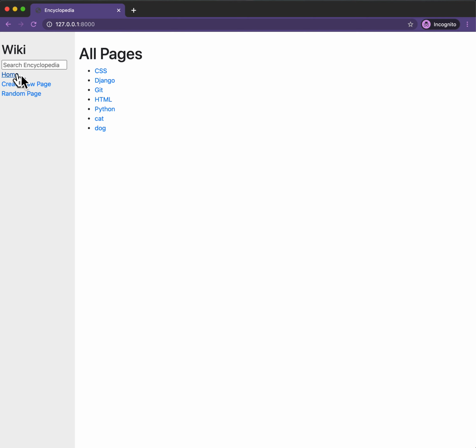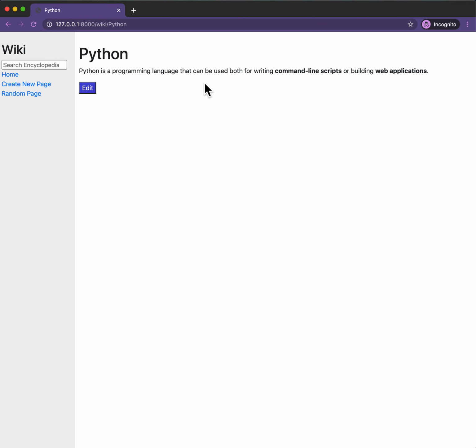I go back to the home page. I'll also try to click on Python, for example. Also, you can see that this shows in bold, and the styling for this font is actually reflected.